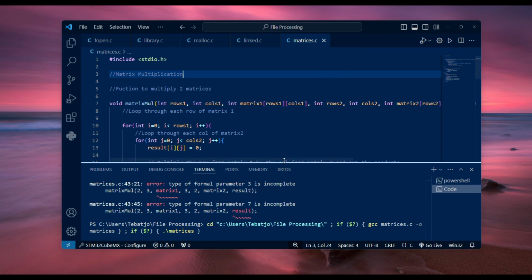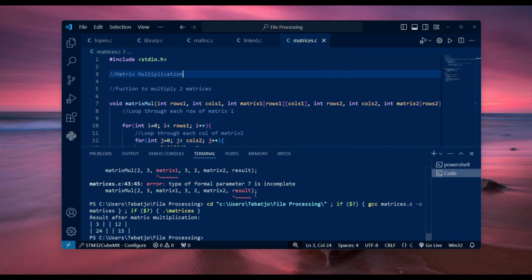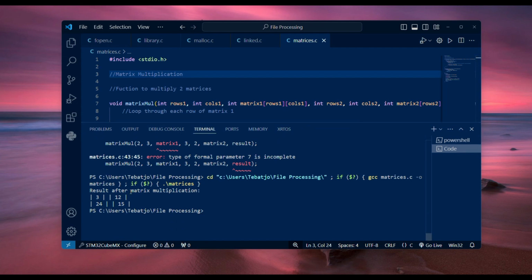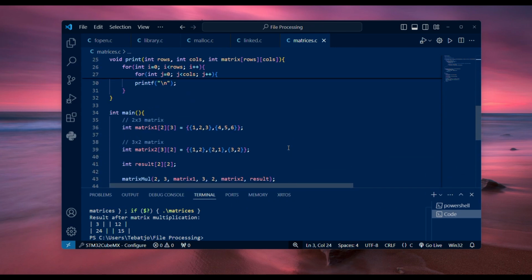It's compiling. And there we have it. So we have the result. We had a 2 by 3 matrix, multiplied by a 3 by 2 matrix, of which the result will be a 2 by 2 matrix. And as you can see, we have a 2 by 2 matrix right here. Yeah, and there we have it. So you can try and play around with the numbers and see what you get.